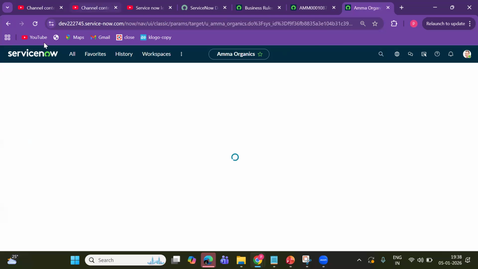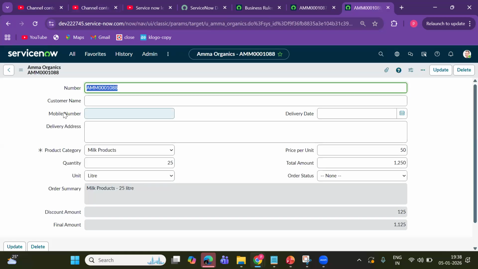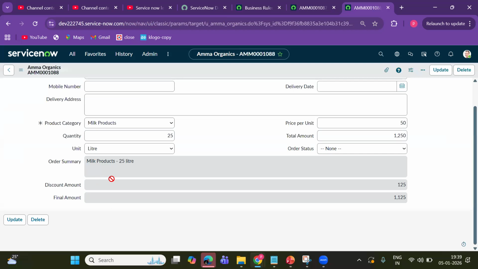Then open this. We selected milk products and a quantity previously. Based on the previous business rule, it automatically populates the liter and price per unit, calculated automatically, and the total amount will display here. As per our code, the discount amount and final amount are calculated automatically. It gave a discount of 125 rupees because we entered more than 1,000 rupees into the system. It will give a 10% discount.